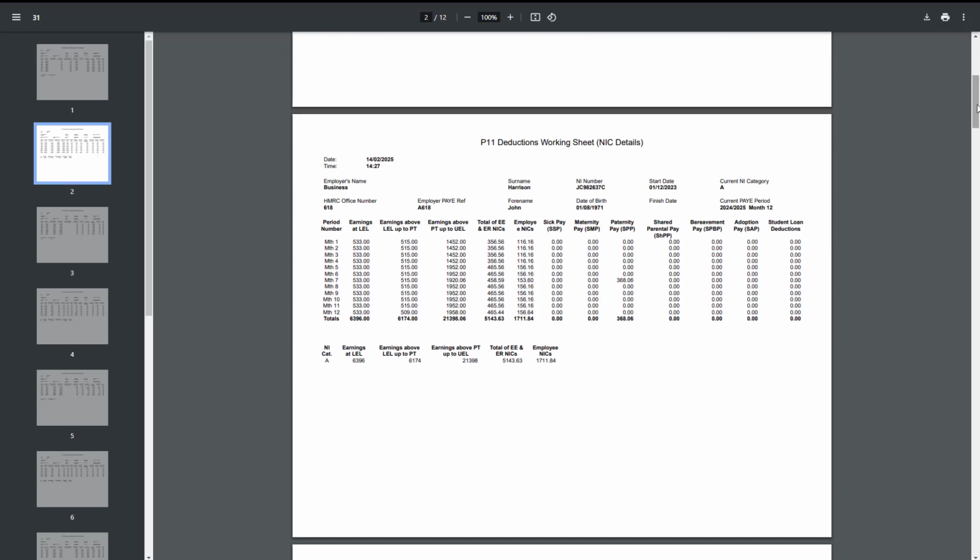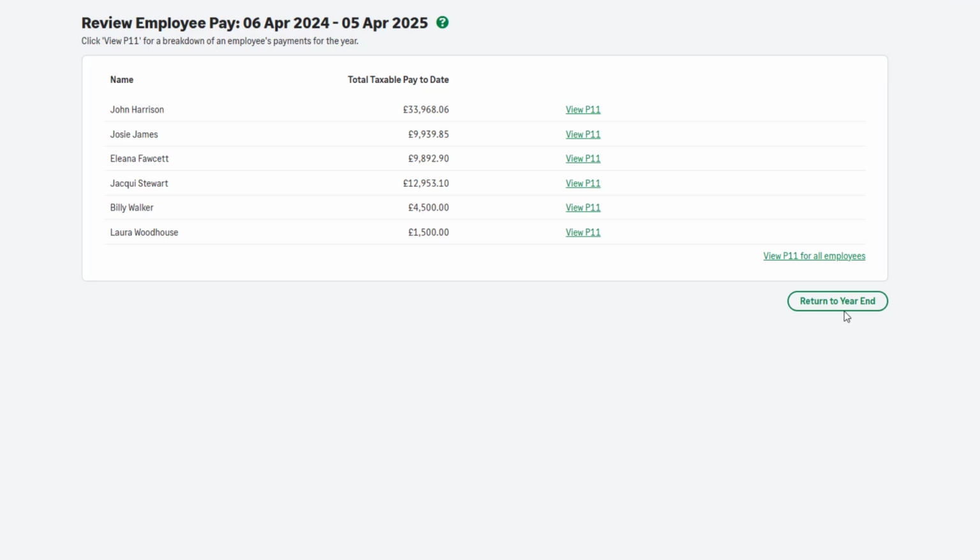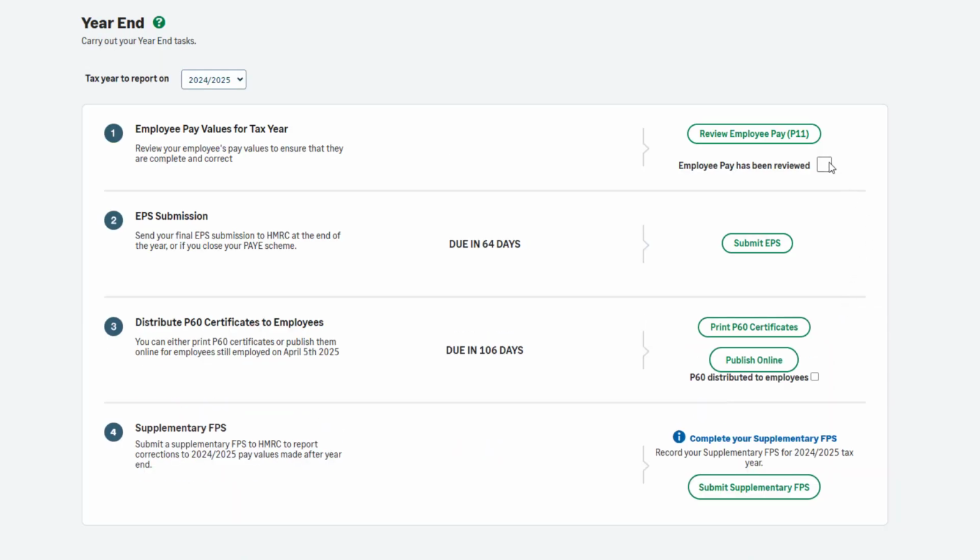To help you check your employee pay, you can run and export additional reports within the reporting menu. You can return to these reports at any time during or after payroll year end. However, if you'd like to save or print the reports, you can do so here. Once you're happy your employees have been paid correctly this tax year, you can close the P11 reports, and then click Return to Year End. To confirm Step 1 is complete, select the checkbox.